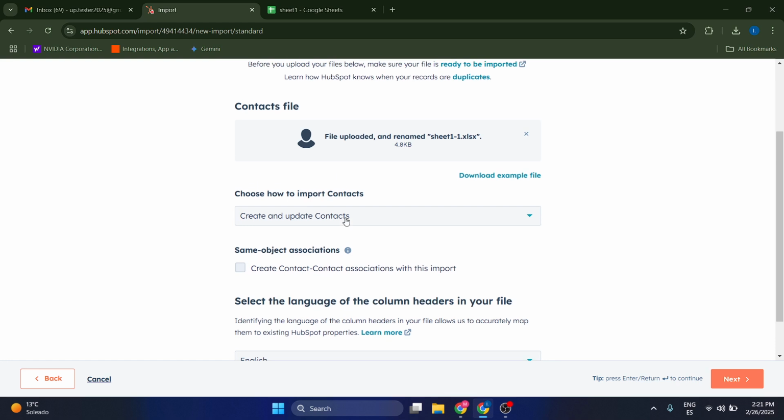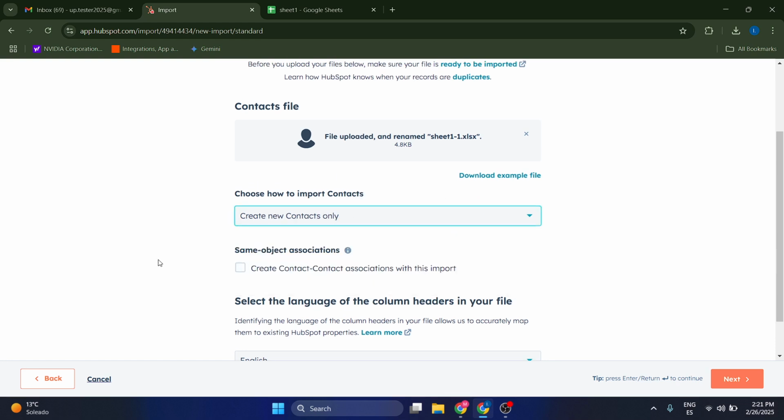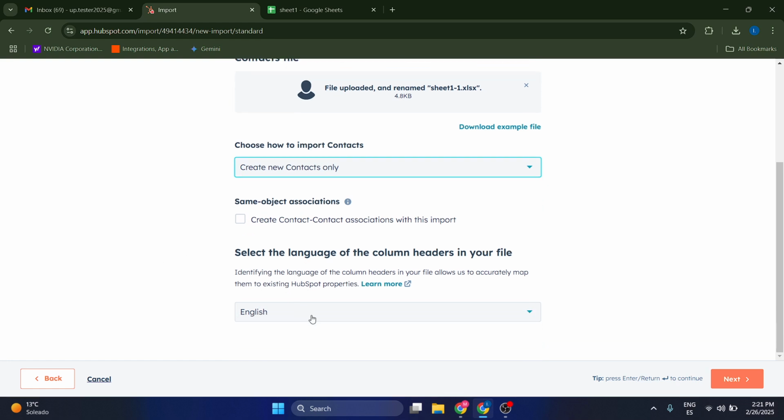Now we're going to click on create new contacts only, assuming that we only want to create new contacts but not update the previous contacts. We're going to type it. We're going to click on English, click on next.